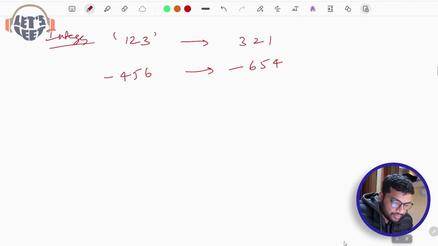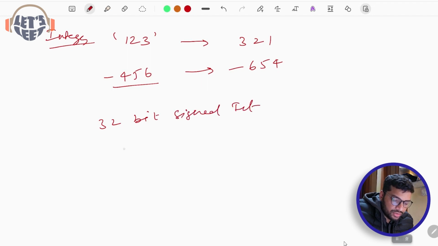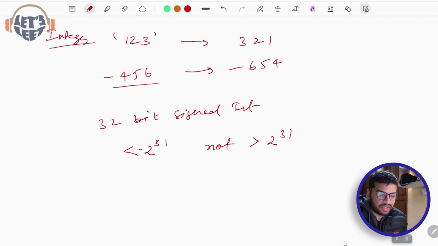The number should be within the range of a 32-bit signed integer. That is, it should not be less than minus 2 raised to the power 31 and not greater than 2 raised to the power 31. So it should lie within this range. Now let's go ahead and talk about the implementation.